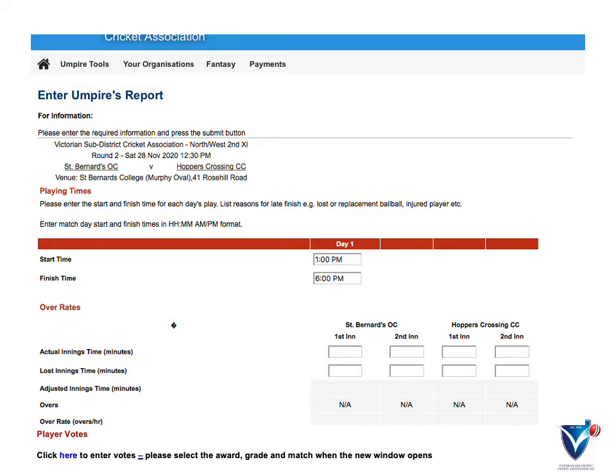After putting in the start and finishing times, you then move to the actual innings times, and here the two teams are listed in home club, away club order, and you simply enter the actual elapsed time for the innings. Now, for the start and finish times above, we use the clock time. For this part of the report, we use the elapsed time. So if you think, say, that St Bernard's might have batted first, started at 12:30 and finished at 3:05, that's 155 minutes. And you'd put that time in there, 155 minutes.